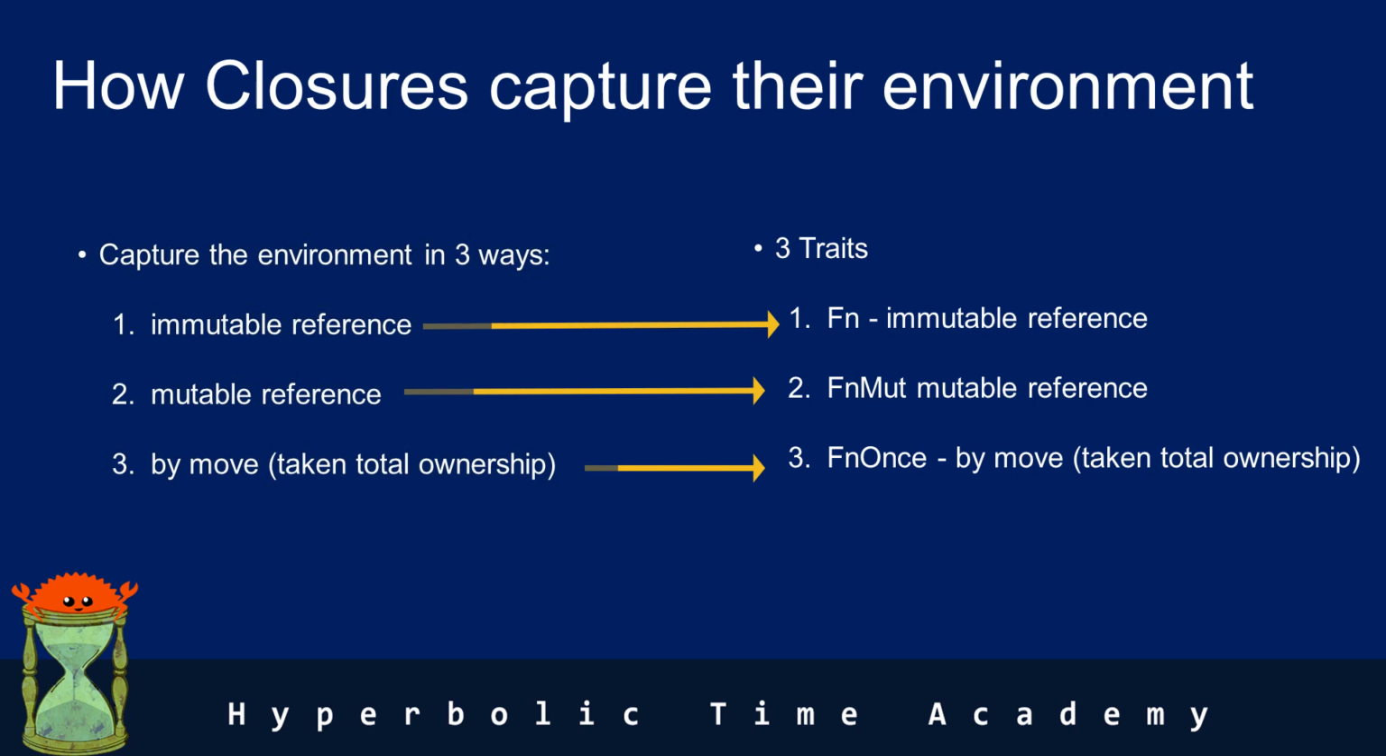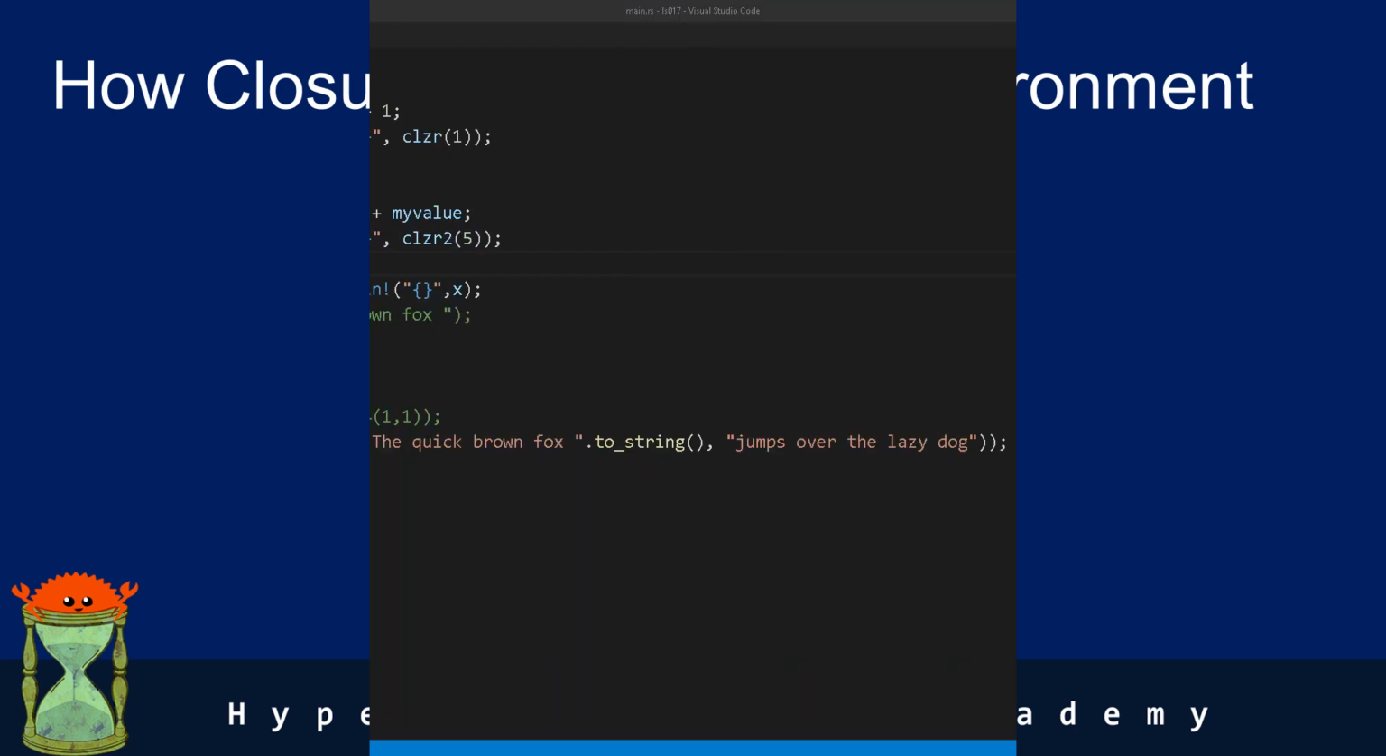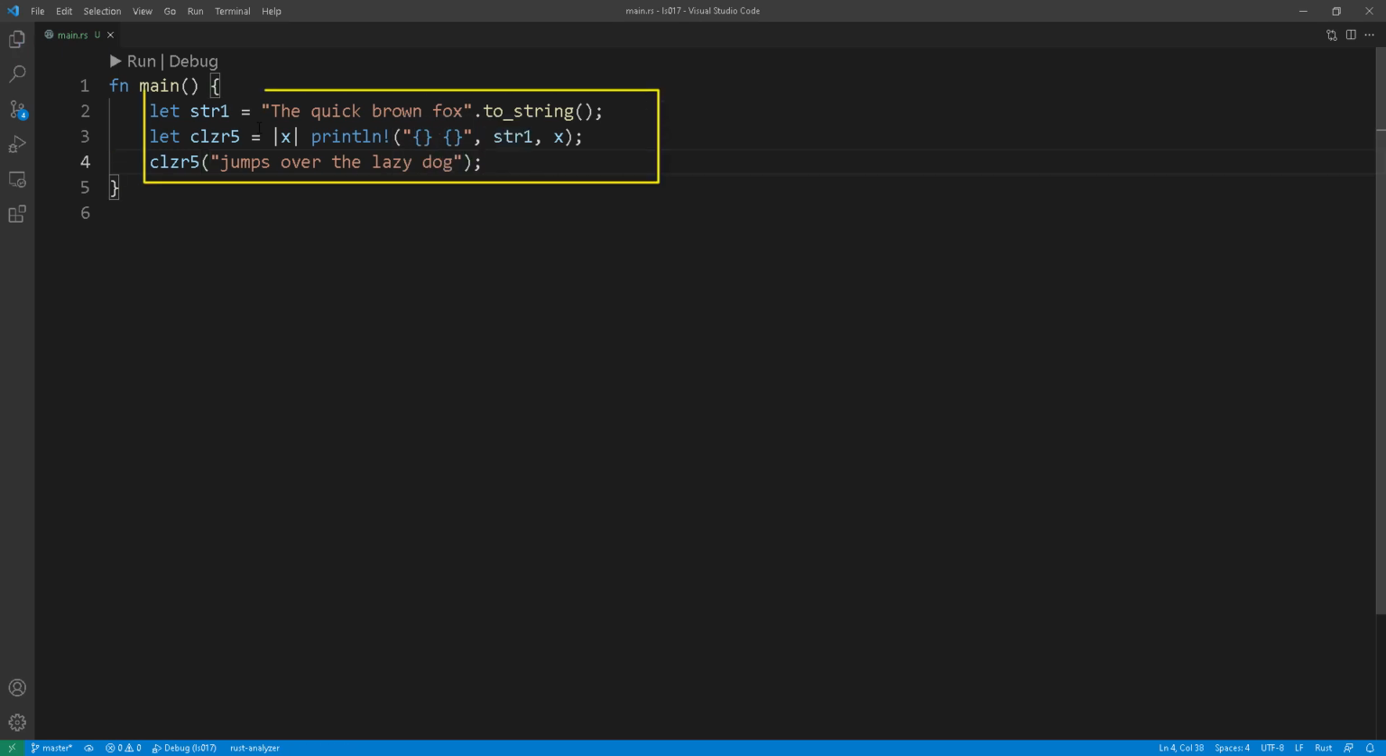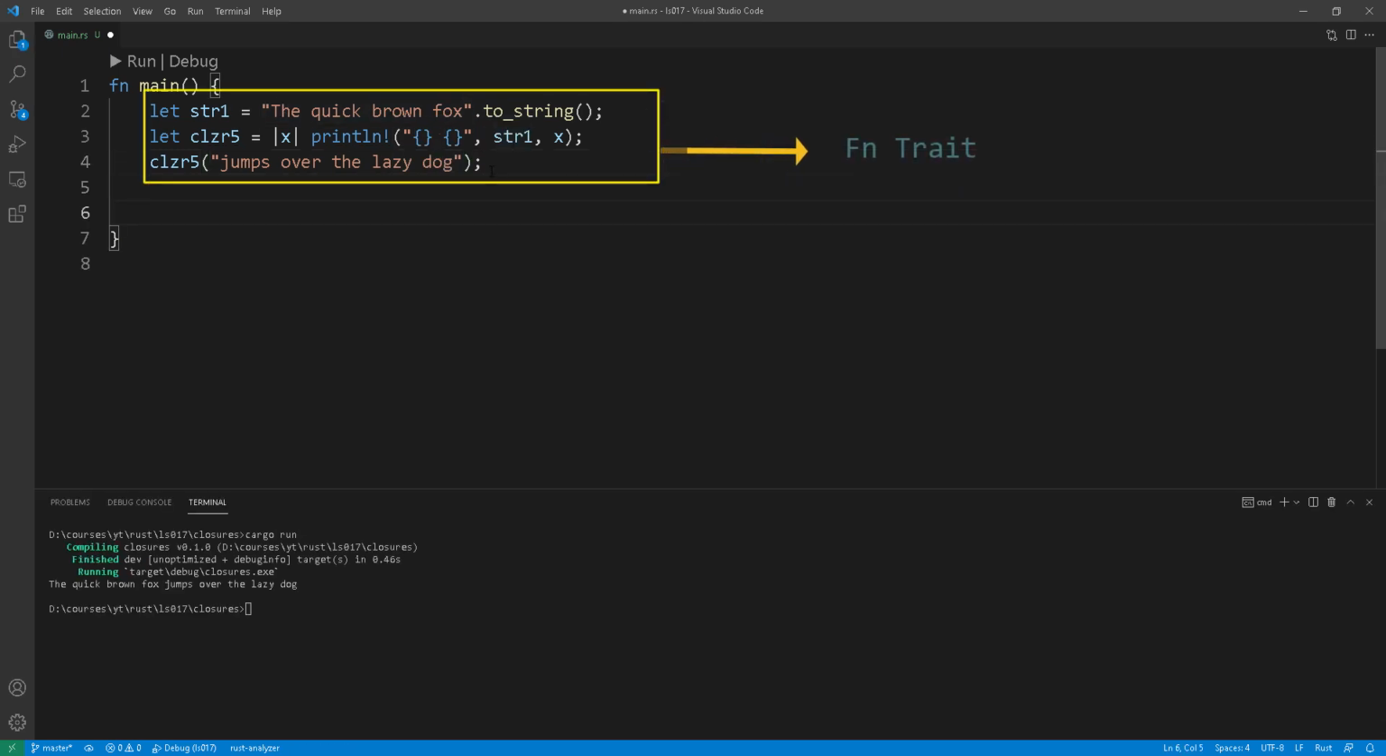And the only time you explicitly define these traits is when you create a function that takes a closure as a parameter. For example, if I look at line 2 here, I am declaring a simple variable that holds a string. At line 3, I'm not doing anything to that variable other than just printing the value of that variable to the terminal. So that essentially captures the variable with the Fn trait because it's immutably borrowing that variable to print it to the screen. It's not doing anything to it.